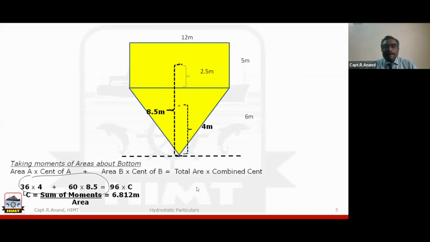Clear so far? Yes, sir. Any step not clear? It's very, very important to understand this, because unless you are very clear with this, we cannot proceed to Simpson's rule, which is slightly more complex. Any step not clear? Yes, sir. Good.